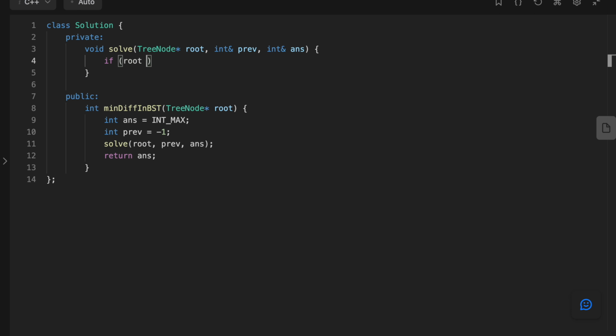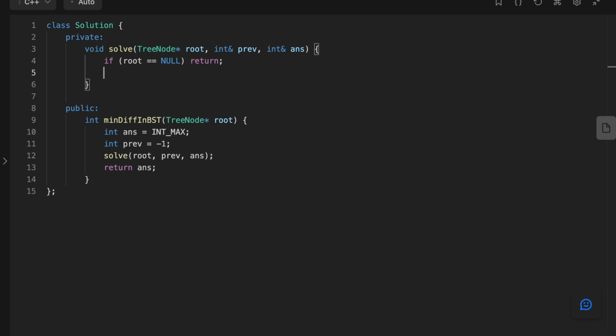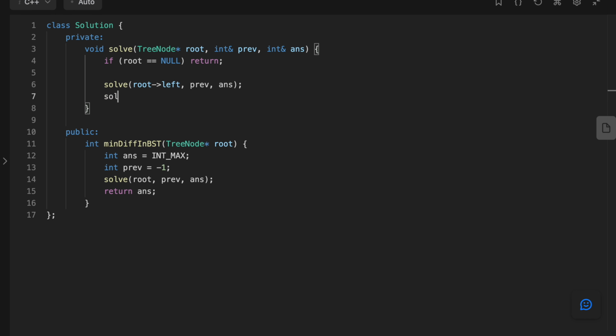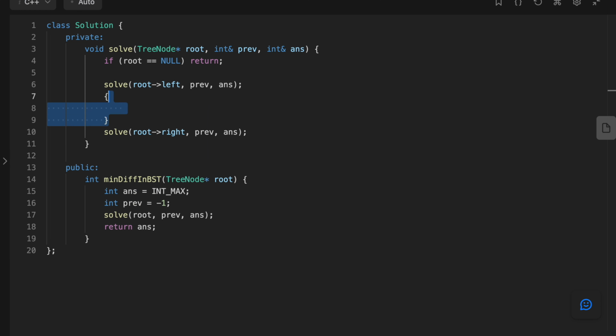If root is equal to null, then I can just return, I don't want to go ahead. But if it is not null, then I call the solve function and go to the left of the tree, passing the previous and answer to it. Similarly, I can also go to the right of the tree, passing it the previous and answer. But as I've told you earlier, we are doing in-order traversal, and according to the rules of in-order traversal, our root must be processed at this portion. So let's write our business logic for this portion.